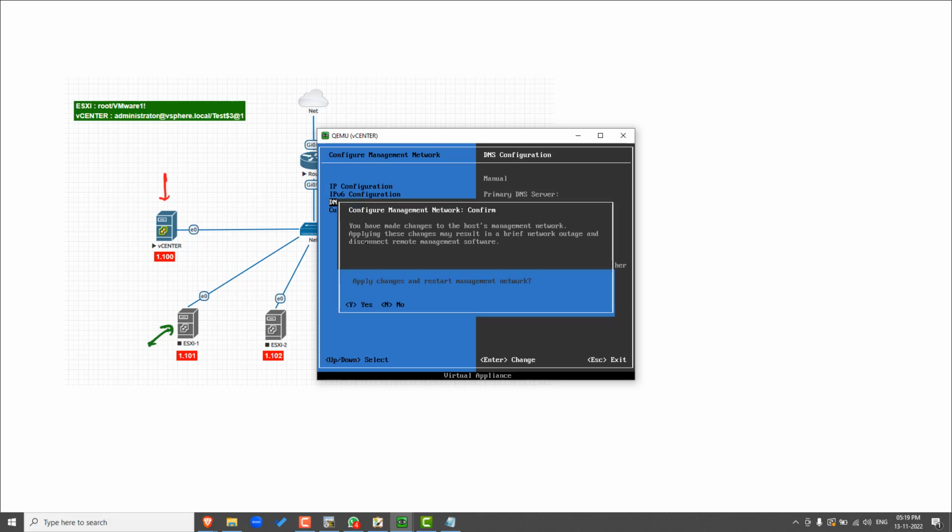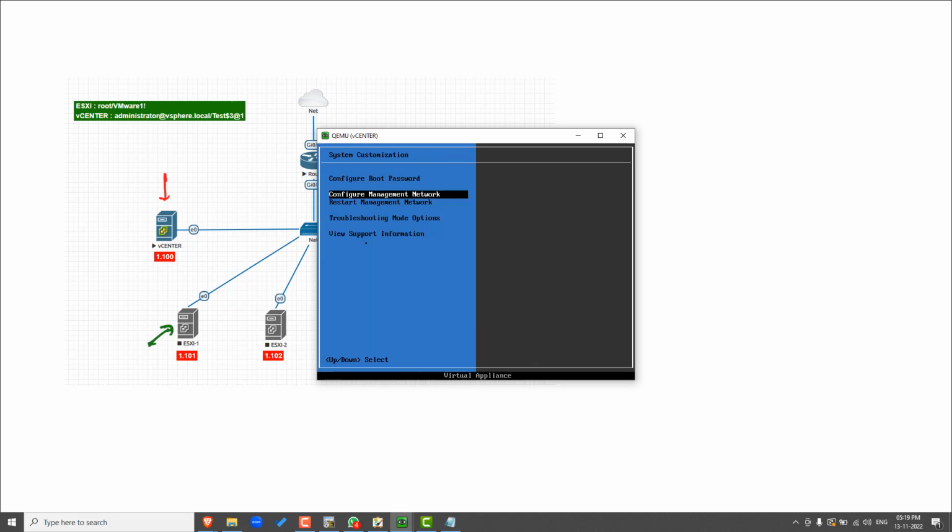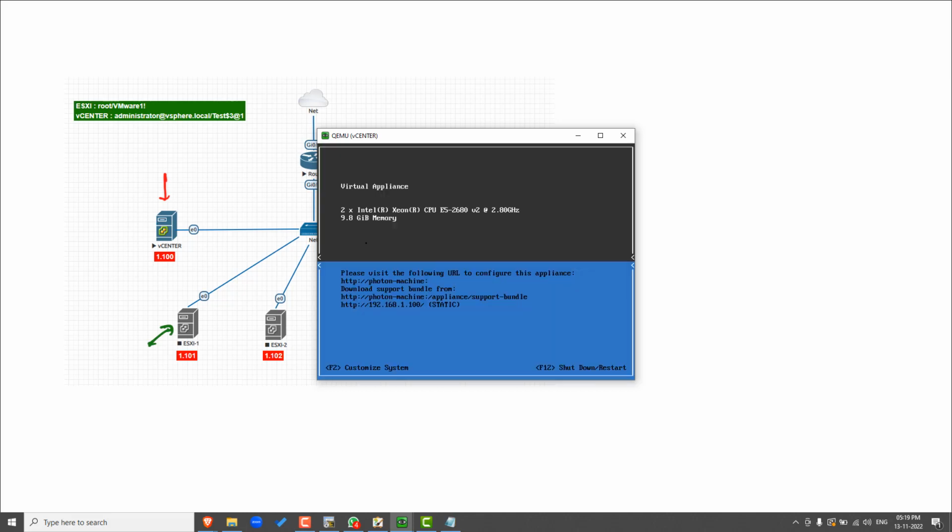When you press escape, it will ask this question: configure management network. There is a change that has been made. Do you want to really apply that change? I say yes. I'm just typing Shift Y to save the setting. You can give Shift Y to save it. So it's saving the setting. It will take a few more seconds. Okay, I think it's done. Now you can see the IP address, everything is configured. Fine, good. So now let us press escape and get the home page of this vCenter.